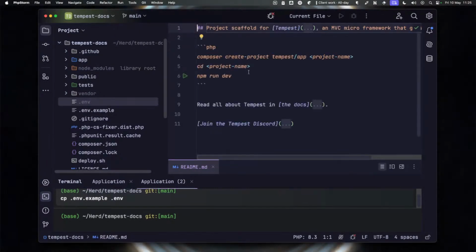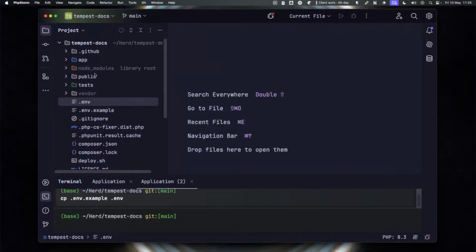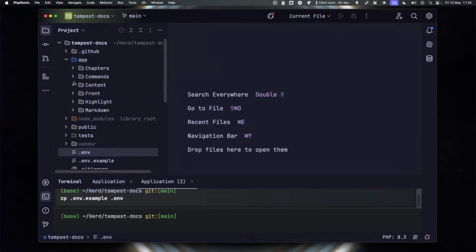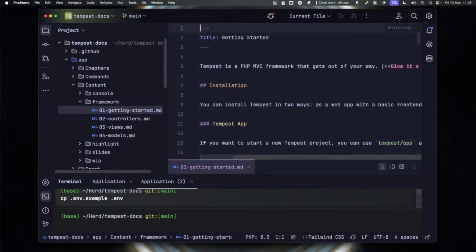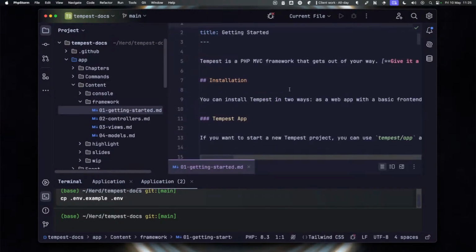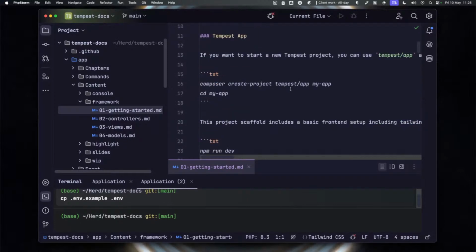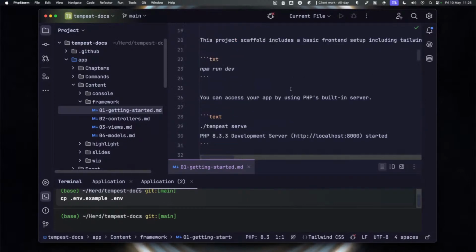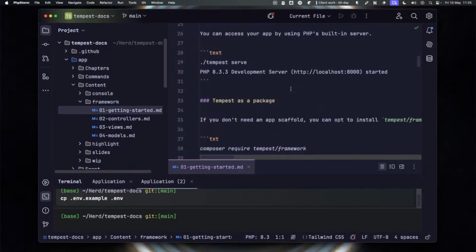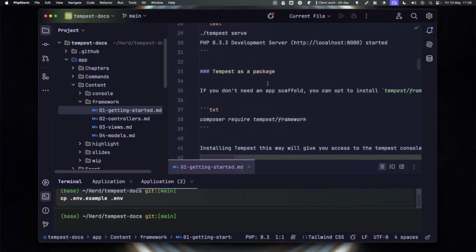Lots of cool stuff. Tempest docs. Then inside here, we can come to the content, come to the framework, getting started. Awesome. Create project. Text, npm run dev. Text. Acquire template as a package.